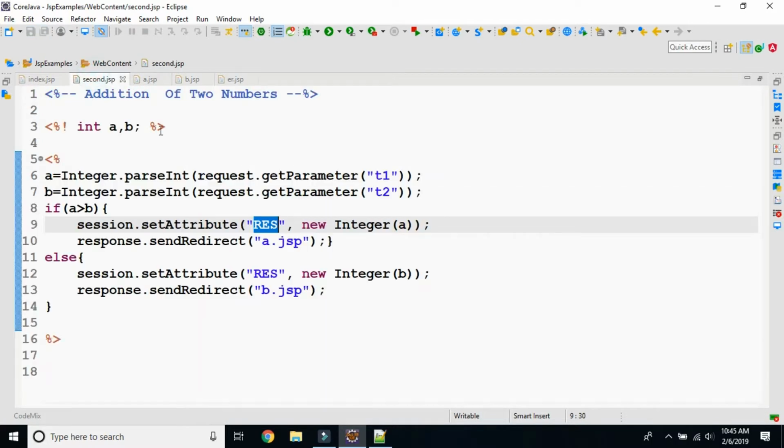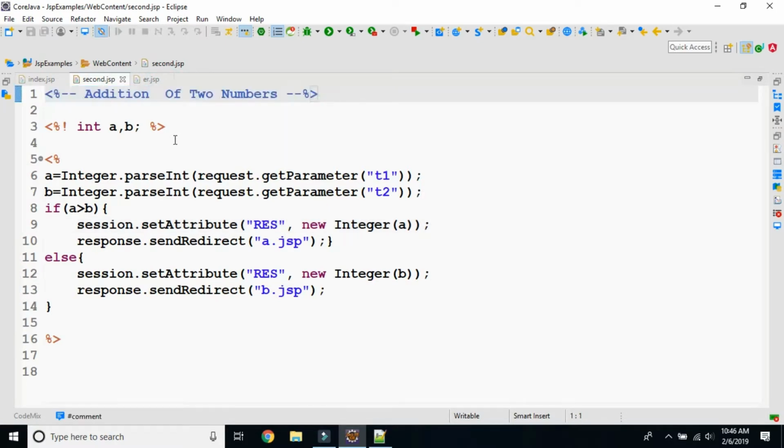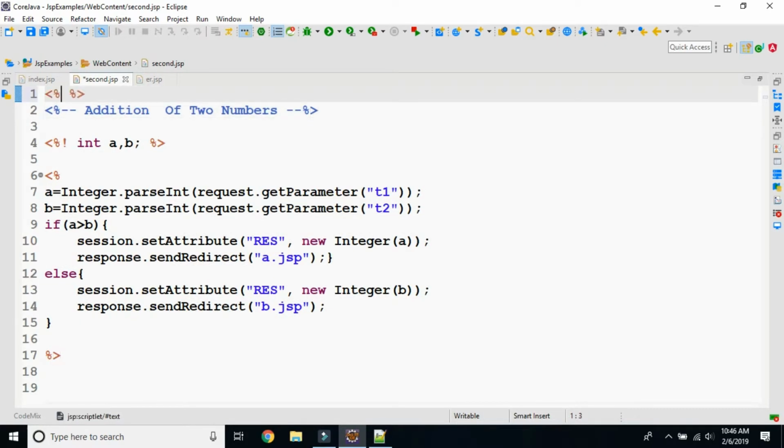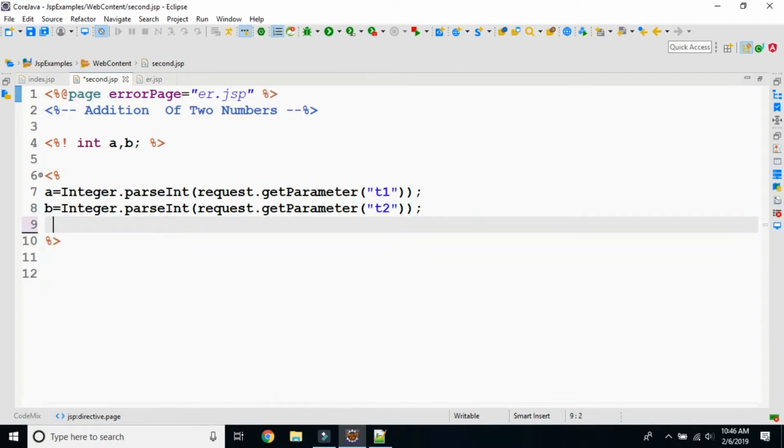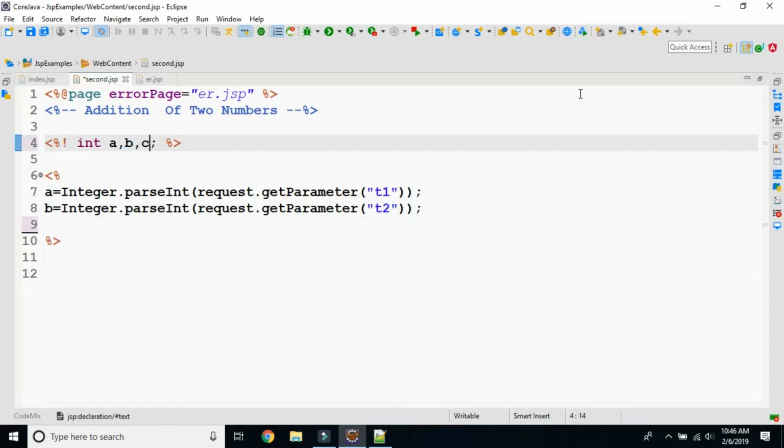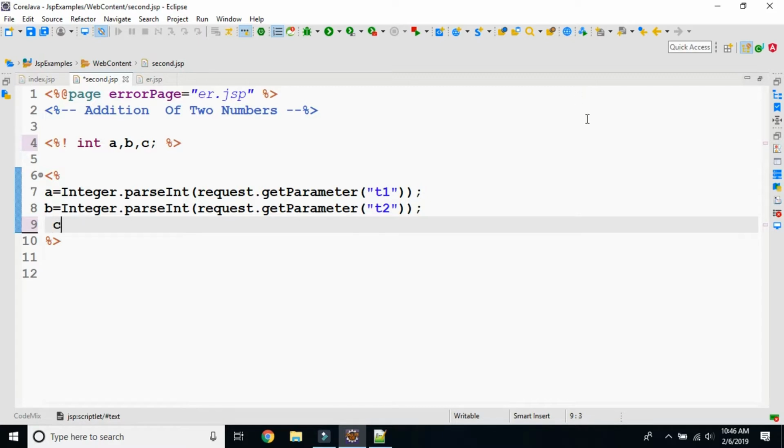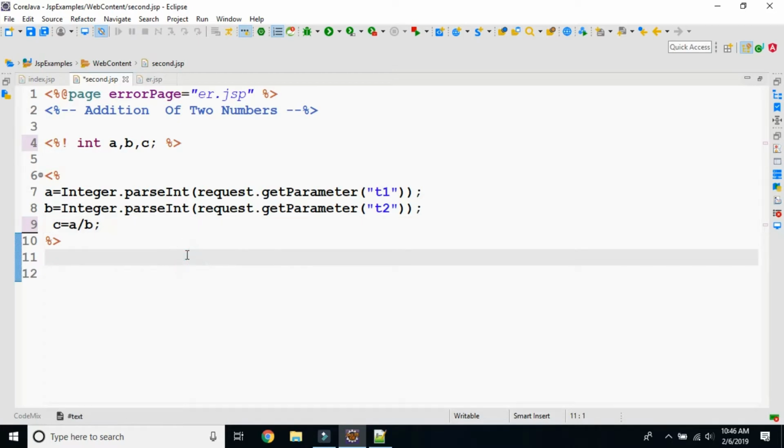And when it comes to this one, here you can check it out. We will write one page directive, errorPage="er.jsp". Now, int a, b, c, c equal to a by b, and I want to display the result, result equal to c.